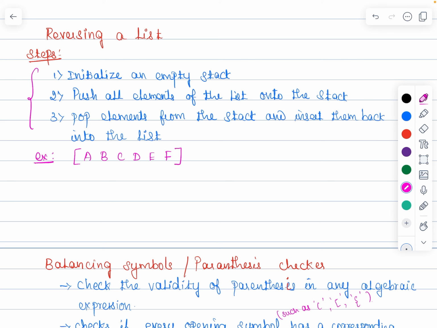The very first step is to initialize an empty stack, that is our very first step. And the second step is to push all elements of the list onto the stack.